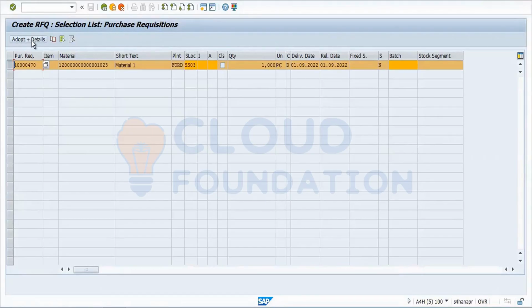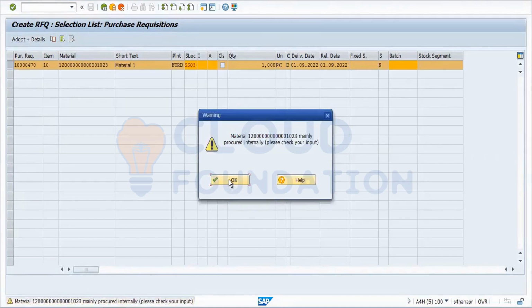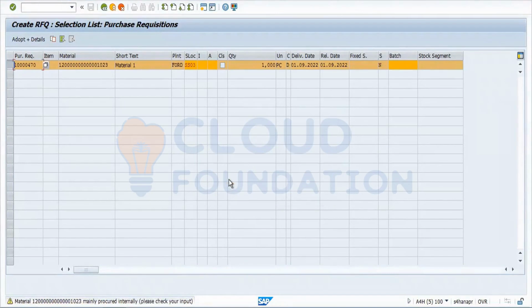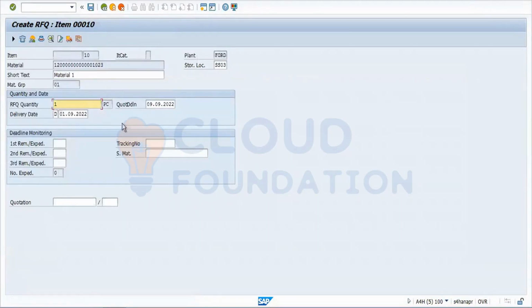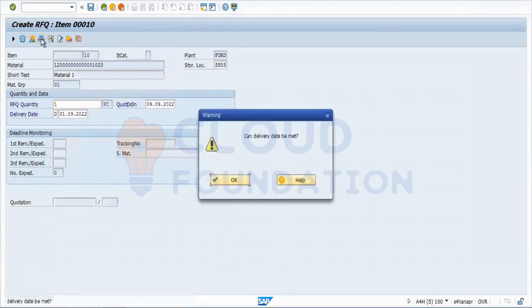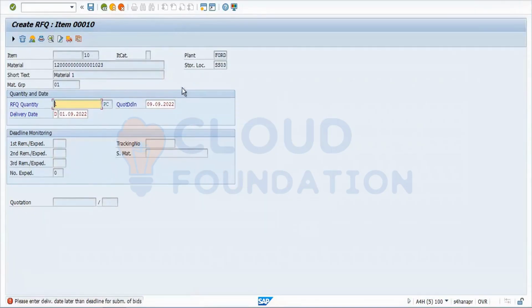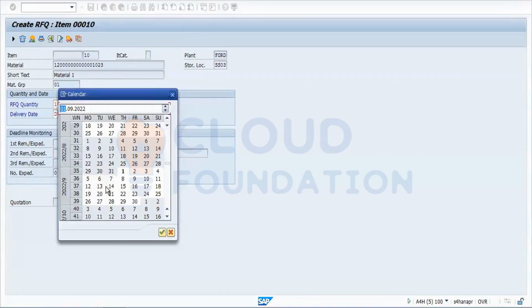Select this instance. Click on the adopt button and click on enter. Automatically, all the details will be copied over here. If you select this, it is the header details. You can see the item, material and short text. What is the quotation deadline date and what is the delivery date?